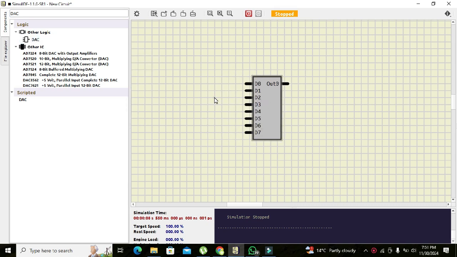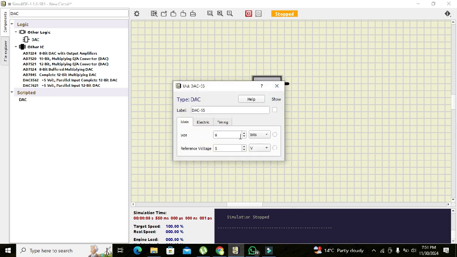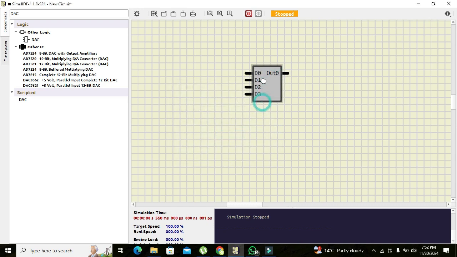You can see that it has multiple digital inputs and one analog output. We will try to reduce its bits in order to make it simple. So now we have 4 input bits and one pin for out, or one terminal to take our output as an analog signal.